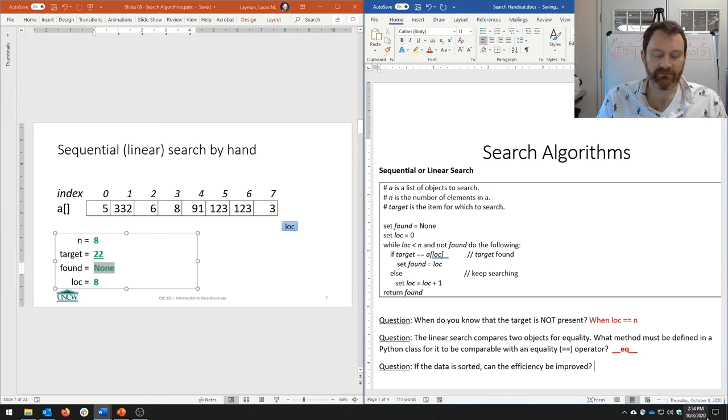All right, if the data is sorted, can we improve the efficiency? Well, think about that for a second. If this list were in order, could we do better? Well, the answer is, yeah, of course it is. That's why we have two other search algorithms, right? And we'll talk about those in a little bit.